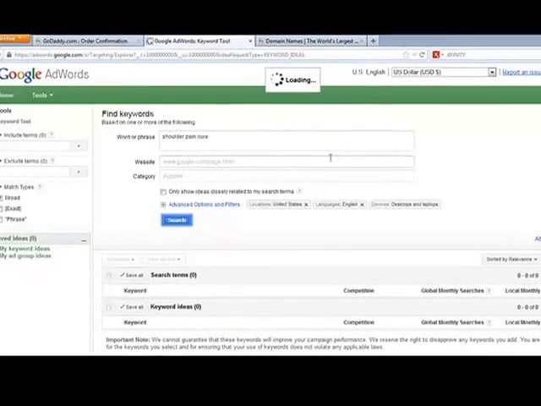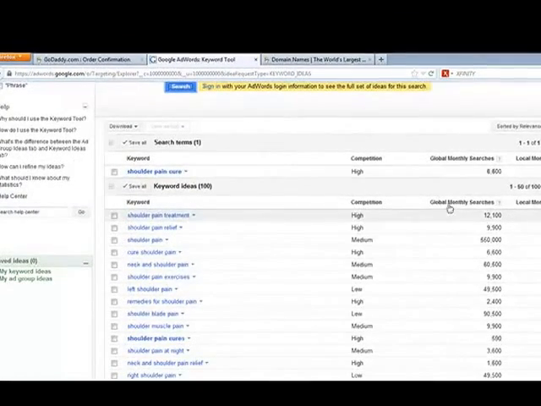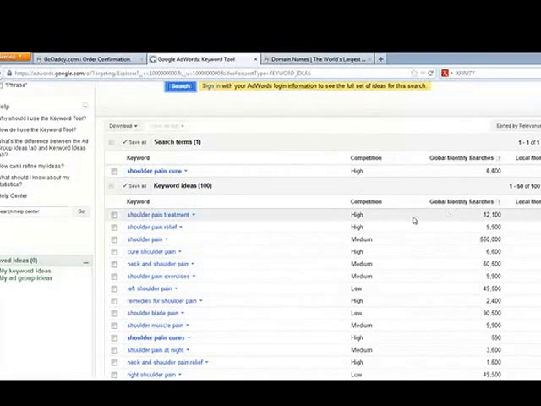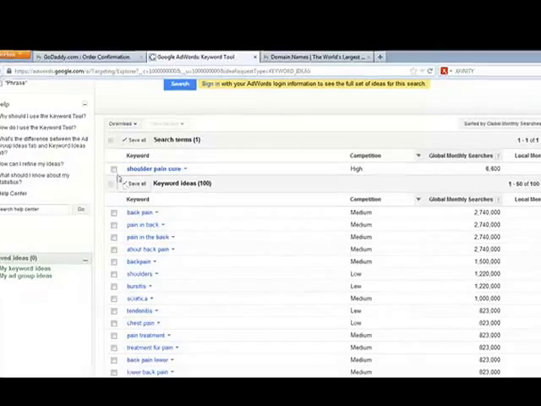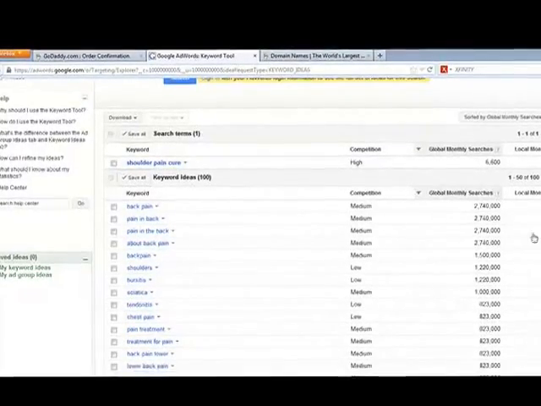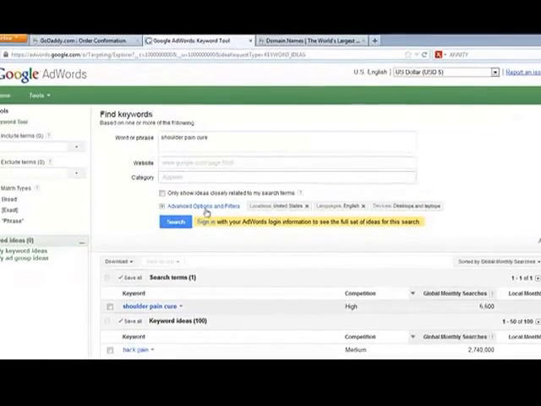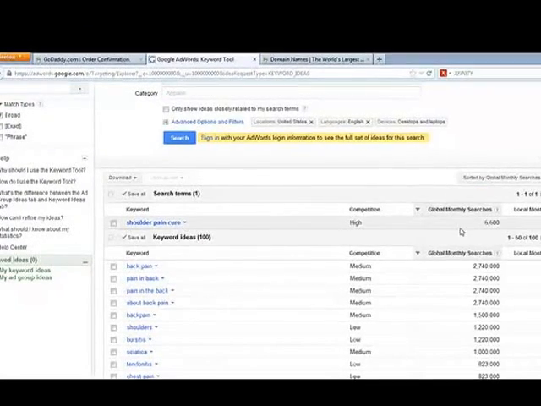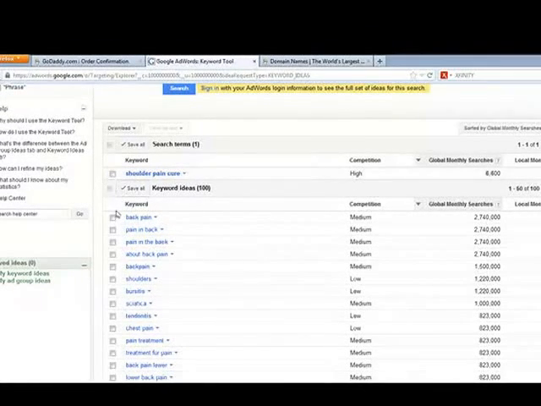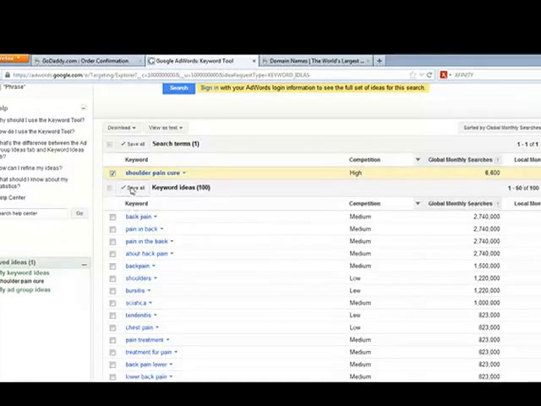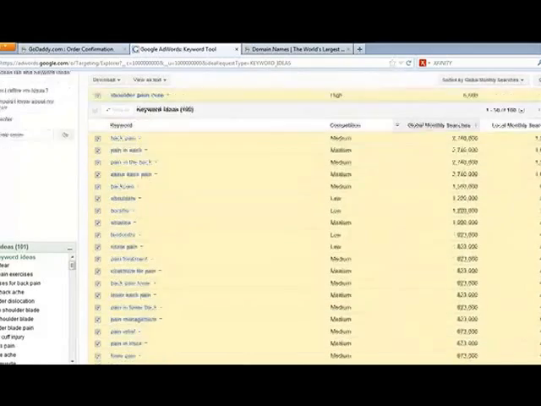So we'll let Google do its search here. What we're trying to do here is not necessarily find the absolute most perfect domain name, but we're looking for some different ideas that we could pull from to create a domain. So let's get, your shoulder pain cure, that's 6600. You've got a variety of other ones here. So let's just go here and we can check these domains, and then we'll just click on save all on all those keyword ideas.